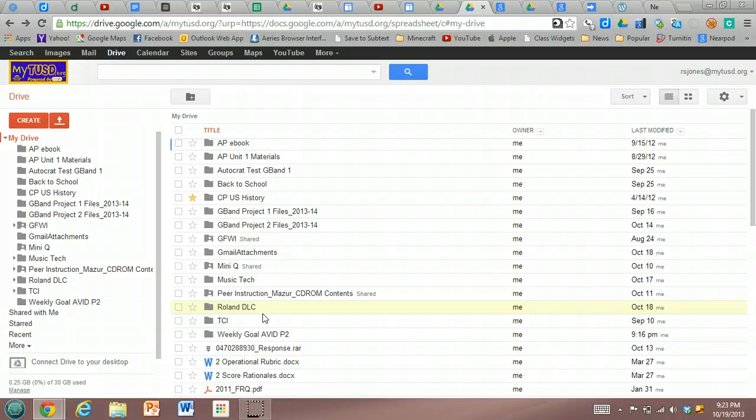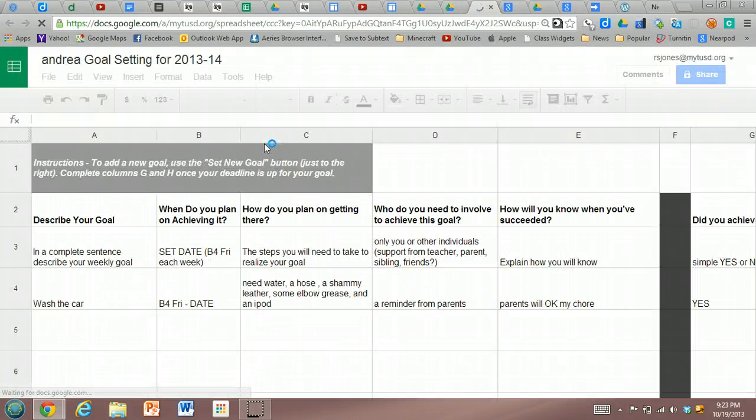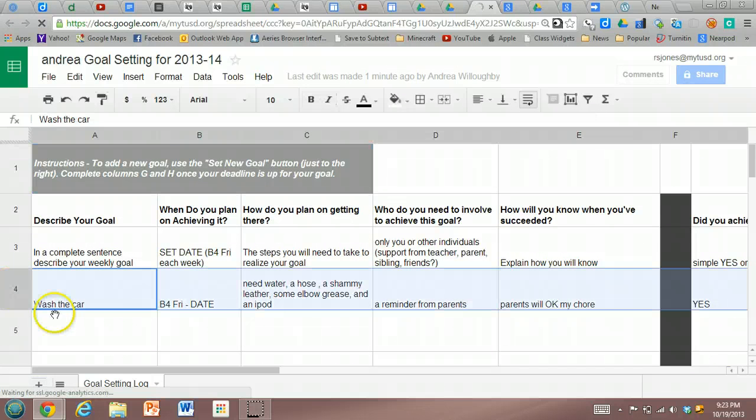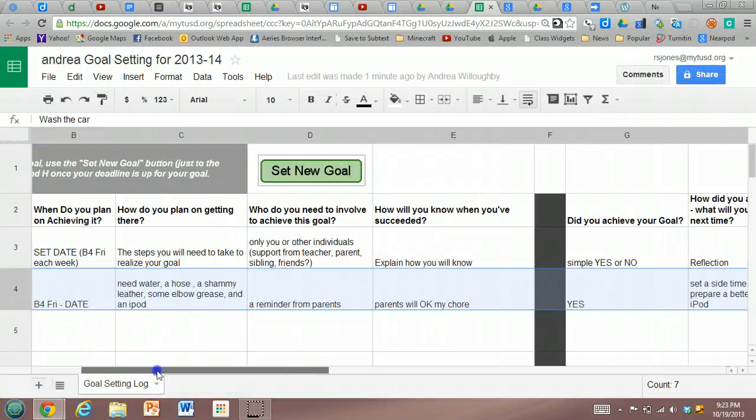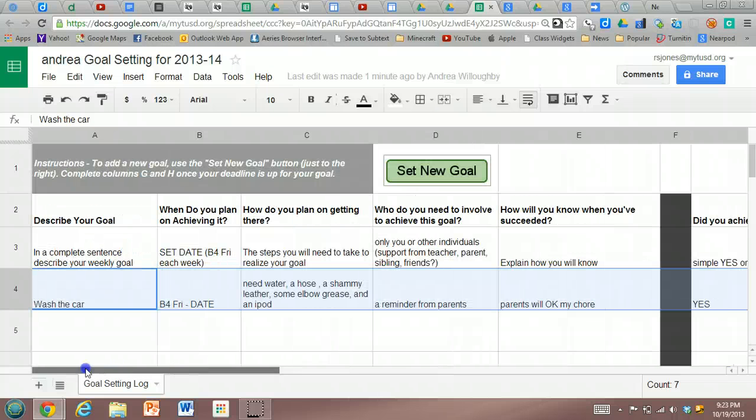So I have logged back into my teacher account, and if I go down to the folder weekly goal Avid period 2 and I select it, we'll notice that her goal setting sheet was modified very recently by Willoughby and is bolded, so we know that I haven't yet looked at it since it's been updated. And if I click on it and take a look, I can see that immediately it's already been updated. I can see she set her goal, and in fact she has reflected upon her goal, and I don't need to go back and look at her goals until next week.